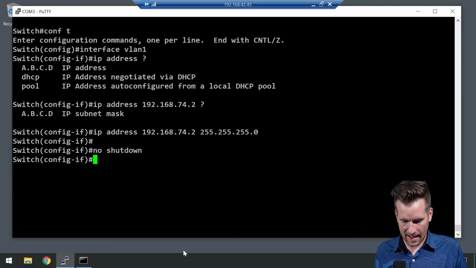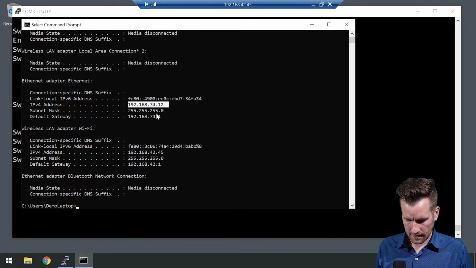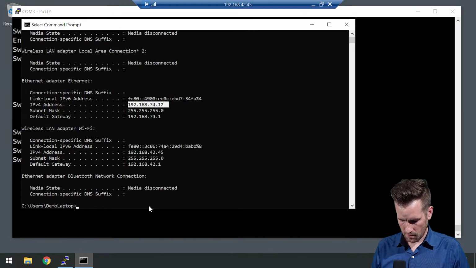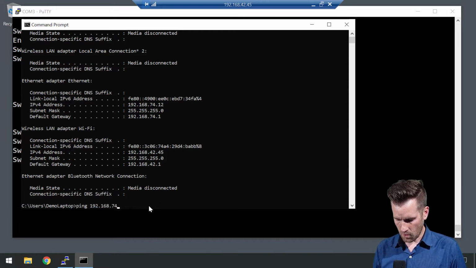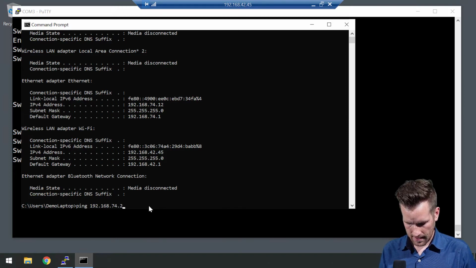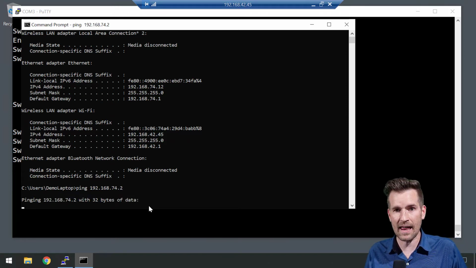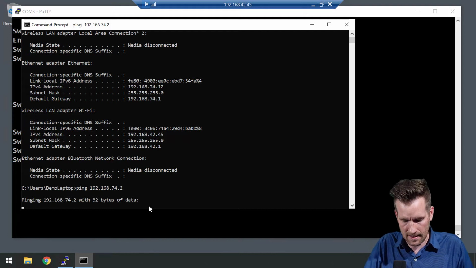So do we have connectivity? Let's see. I'm going to pull up this device right here, and I'm going to ping 192.168.74. And I assigned it 2. So I'm going to ping that, and then we'll see if this pings correctly.